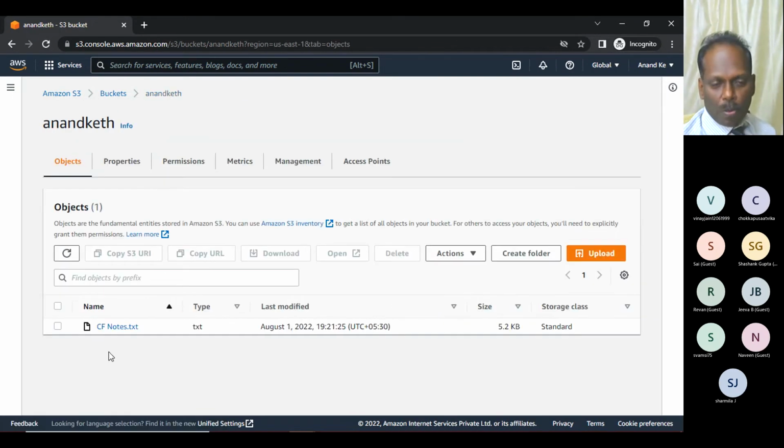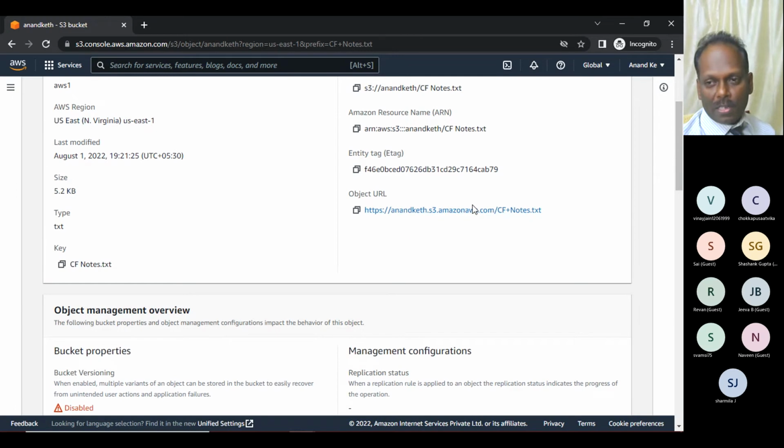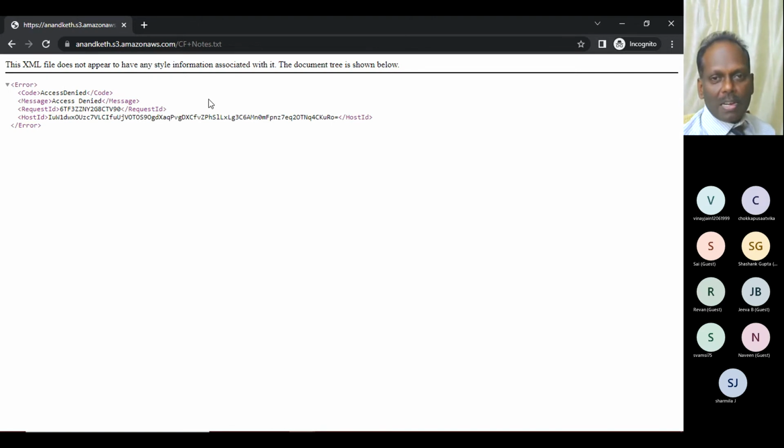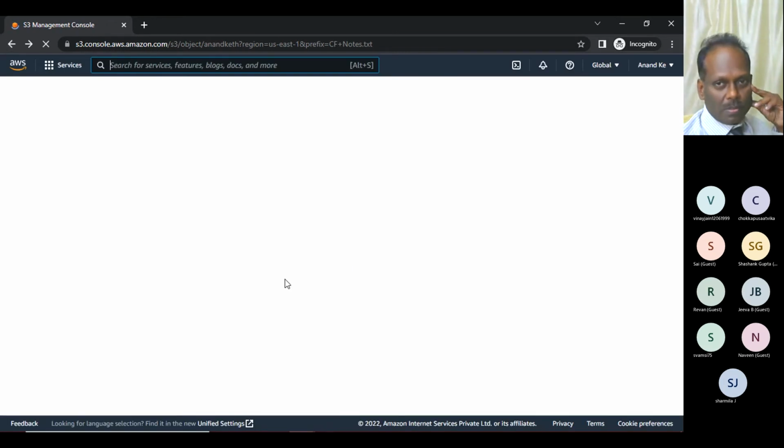You can try even exploring. You see this cf nodes.txt file is there. It won't show physically. It will show only the URL. You can see this particular one. There is a URL. So even if you click this URL, it will say access denied because the policies won't allow. The policies won't allow. We will learn about the policies one by one.